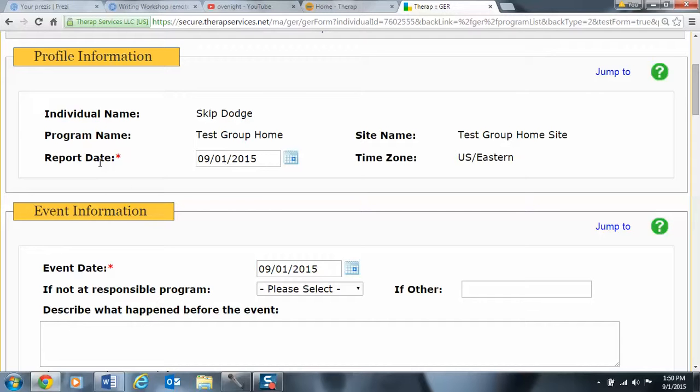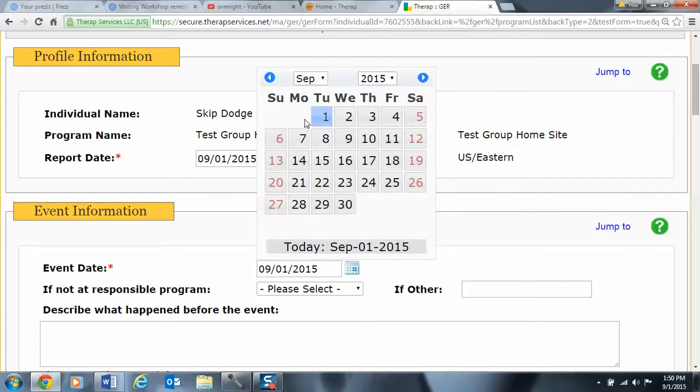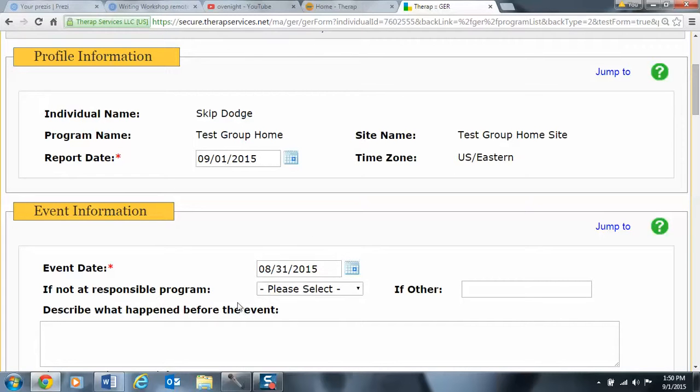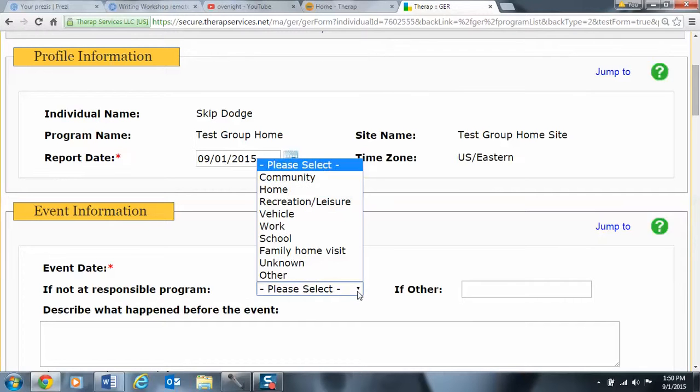So for this example, the date of the report is going to be today. So I'm sitting down today to write this report. The event date I'm going to pretend is for yesterday. So I'm going to go back to the 31st. It's going to ask you to select a program if it wasn't at the responsible program, and there's a drop-down button where you can select any that apply.